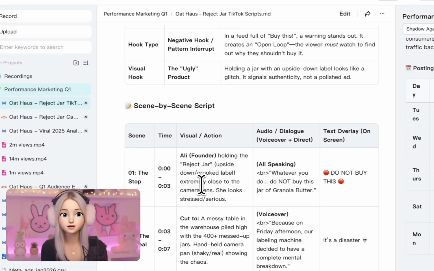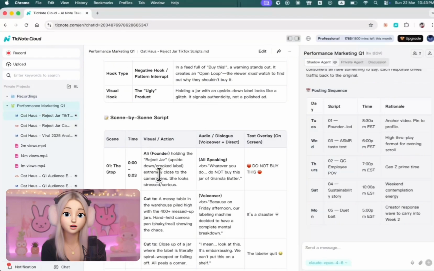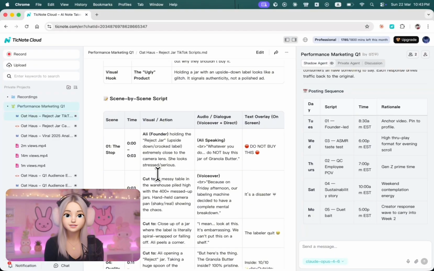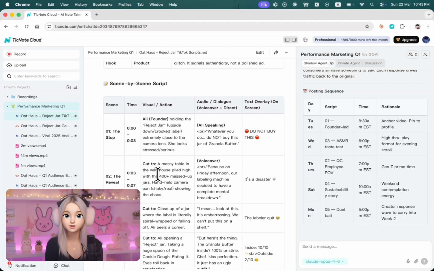Shadow actually applies the winning formulas from our viral analysis earlier. These are the reverse psychology hook and the founder on camera style. These are all drawn from what worked in those 3 videos.